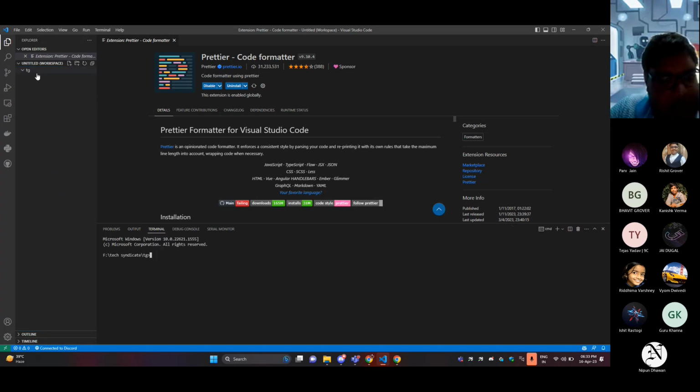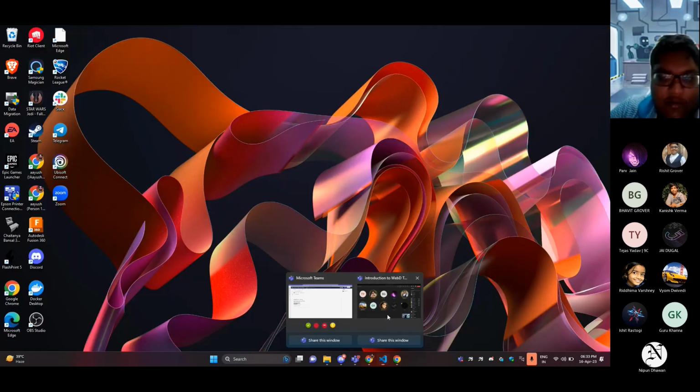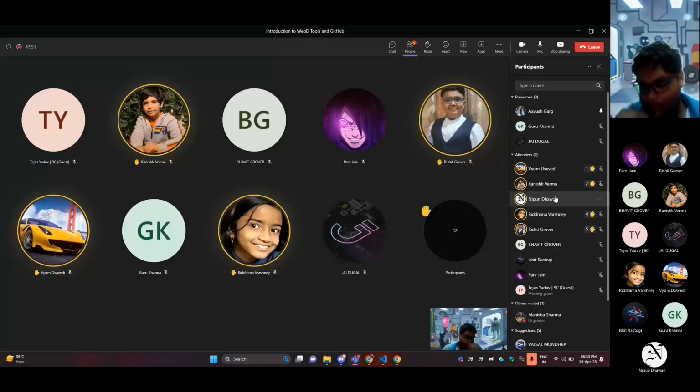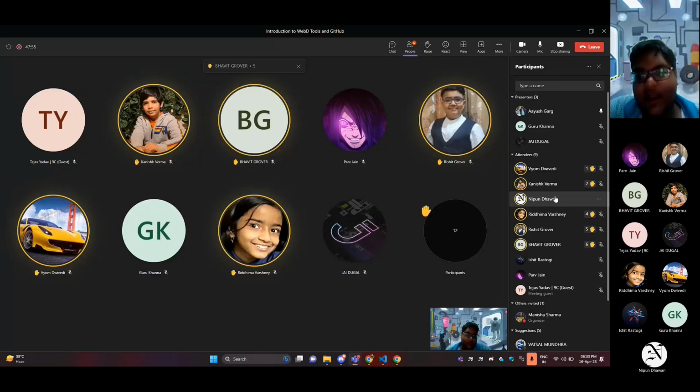What you then have to do is go back to your Explorer and open a terminal. So once all that is done, do let me know. If both the extensions are installed and you're back on your Explorer screen and have opened a new terminal window, raise your hands.